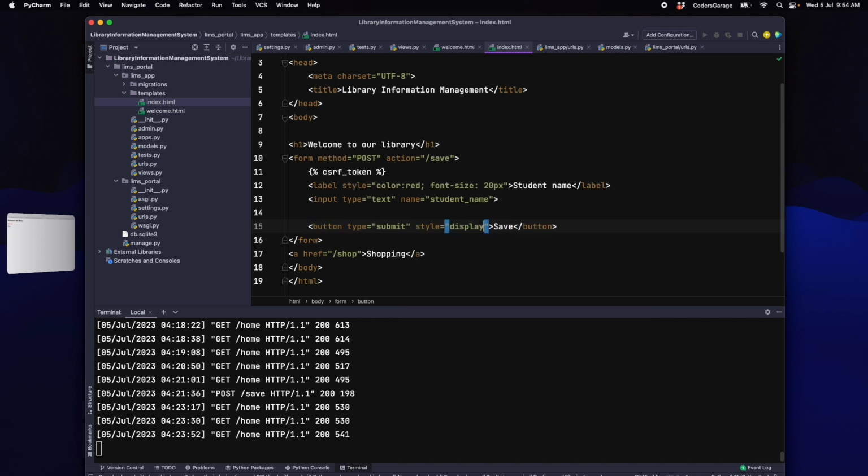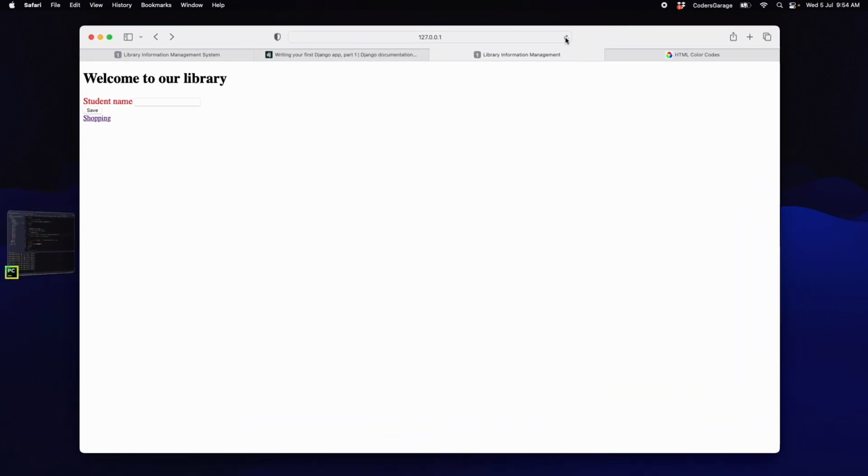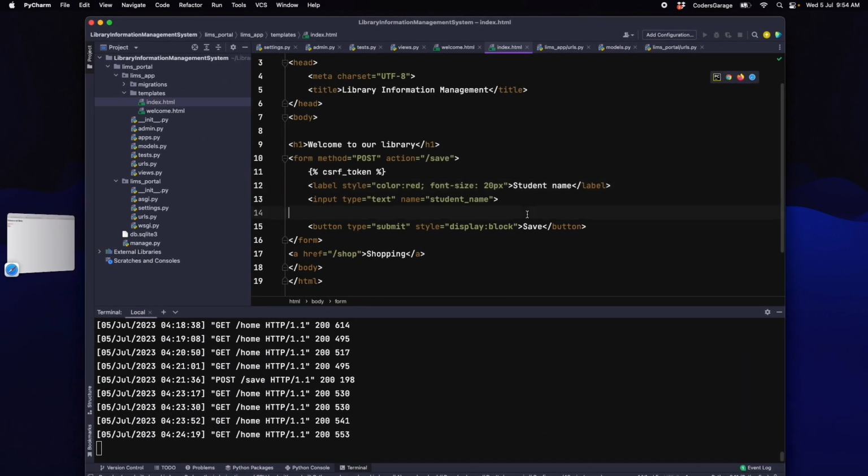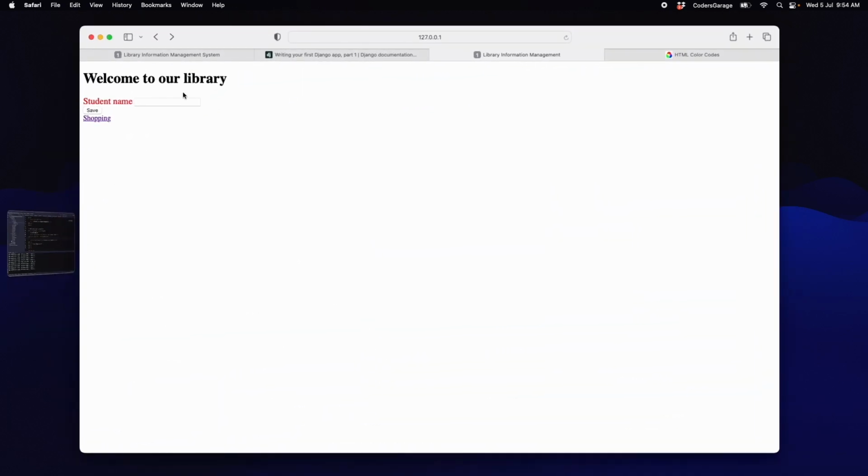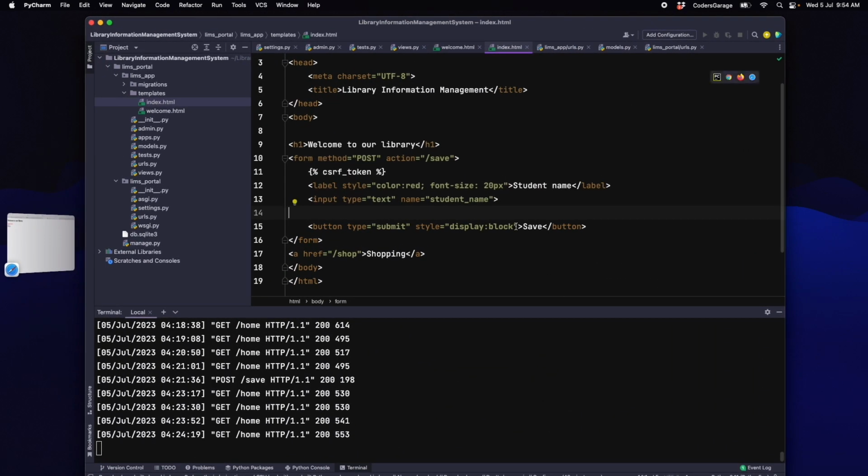We can set the display property in style attribute to block, which will move the element to separate line. Display property allows multiple options such as block, none, inline, etc. Now, if you see the web page, the button is moved to next line without using BR tag. But the button is very close to the text box and it looks cluttered. We need to add some space before and after the button.